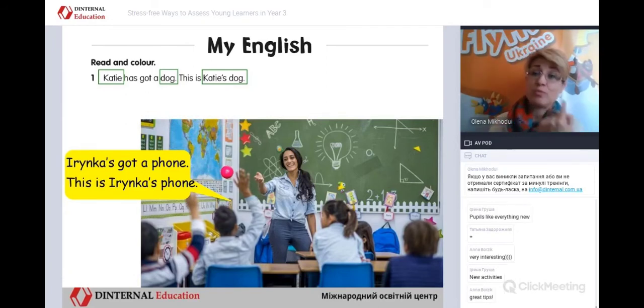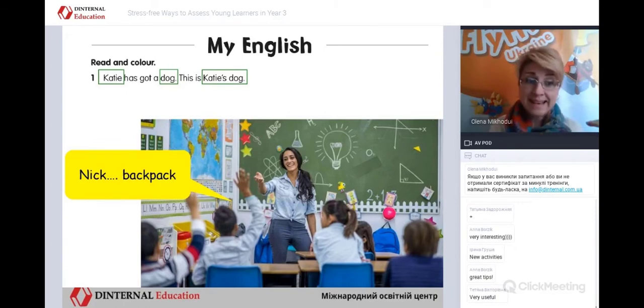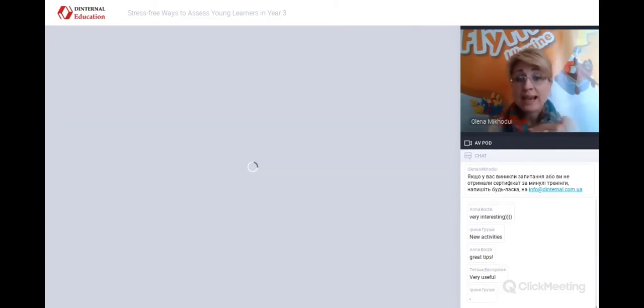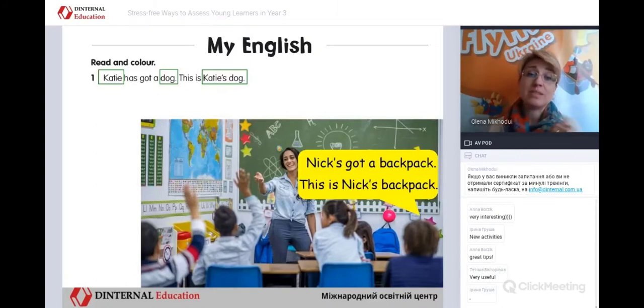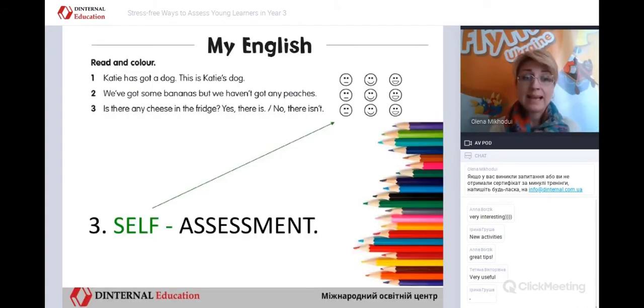Then this student throws a ball to another student, thinking of two new things like Nick, backpack, name, object, name, object. And another student produces something like Nick's got a backpack. This is Nick's backpack. So again, it's a kind of drill, but they're drilling structures, like chunks of language. So we do the substitution, fine, it's just language practice.